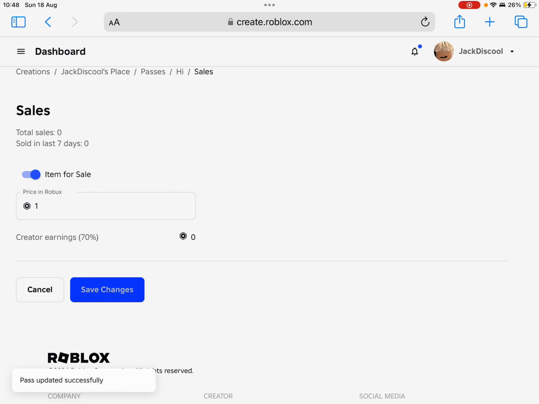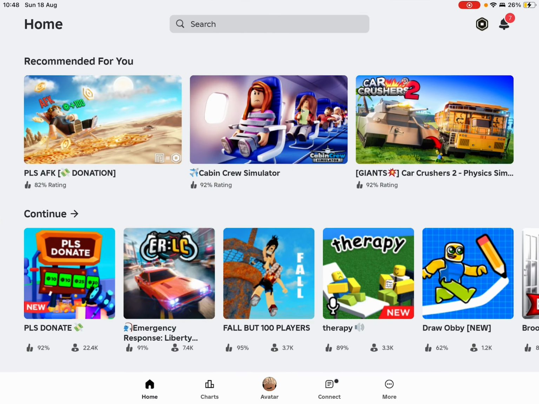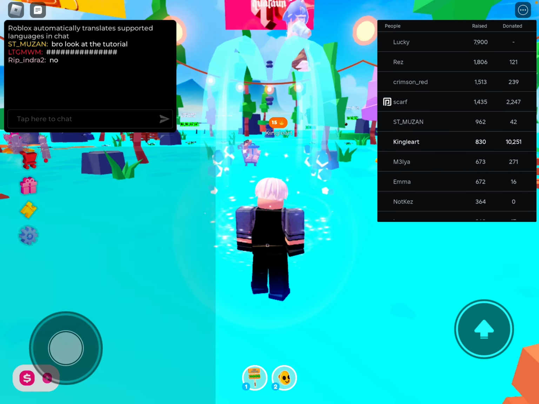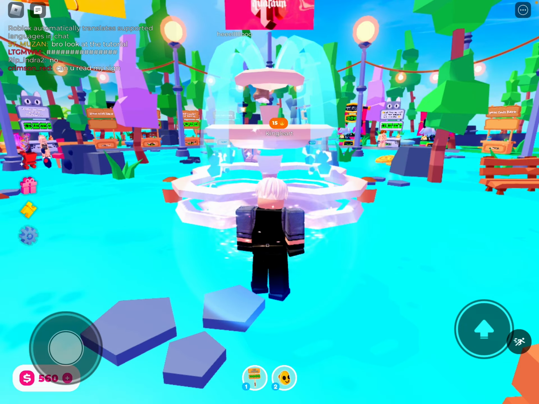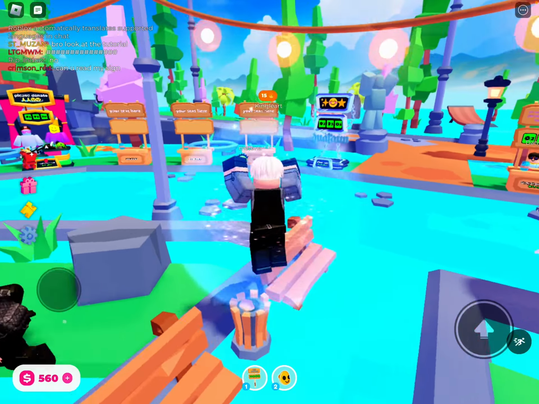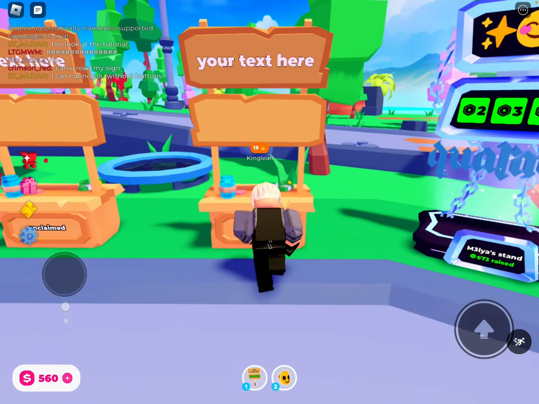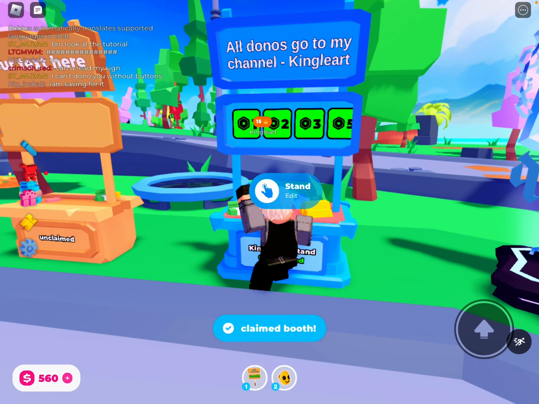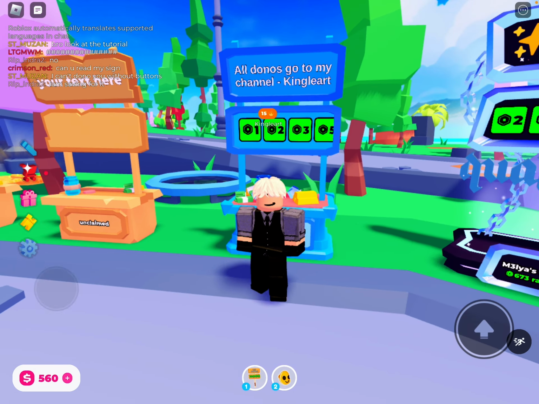And if you repeat that over and over again, you will have loads of passes. Now, if you go to Please Donate, your button should be up when you claim a stand like this. There's my one Robux button up there, all proud.